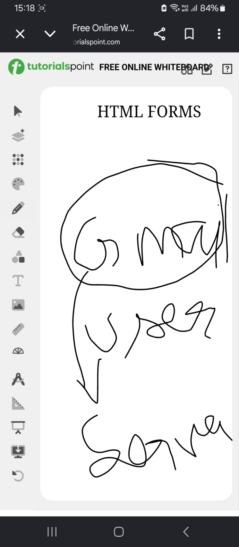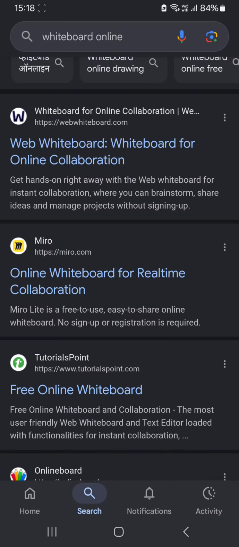For example, if we go through any website, like this website, which is whiteboard.com, you can see here the web page has been created using HTML only. And go through the second website, which is Tutorialspoint. You can see the web page has been created here. So this is how HTML works. With the help of HTML, the user can have easy interaction with the website.